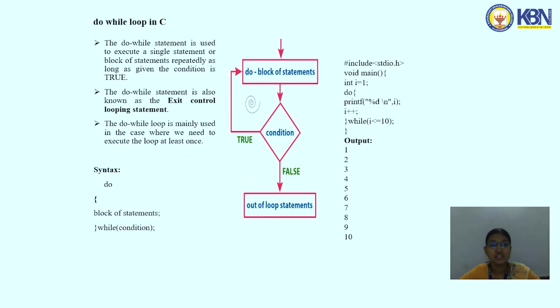Now the second one is the do while loop. The do while loop statement is an exit control statement. Previously we have discussed that while is an entry control looping statement. It means it has to first check the condition. If the condition becomes true, it will enter the while loop. Now do while means it is an exit controlled looping statement.